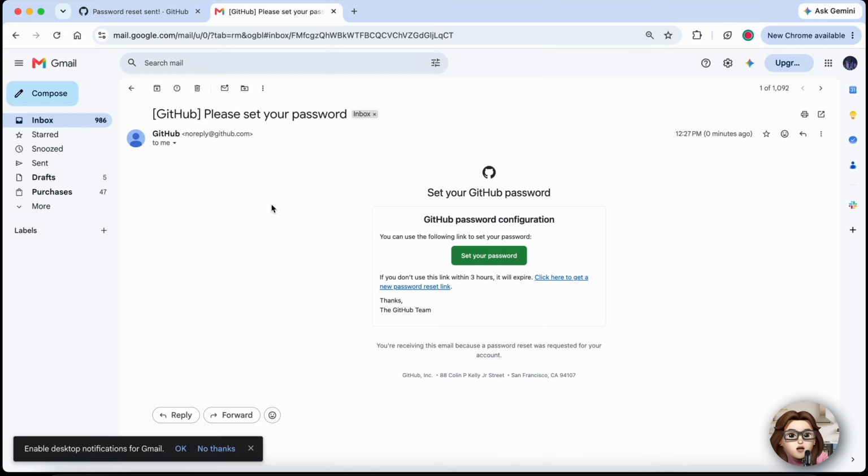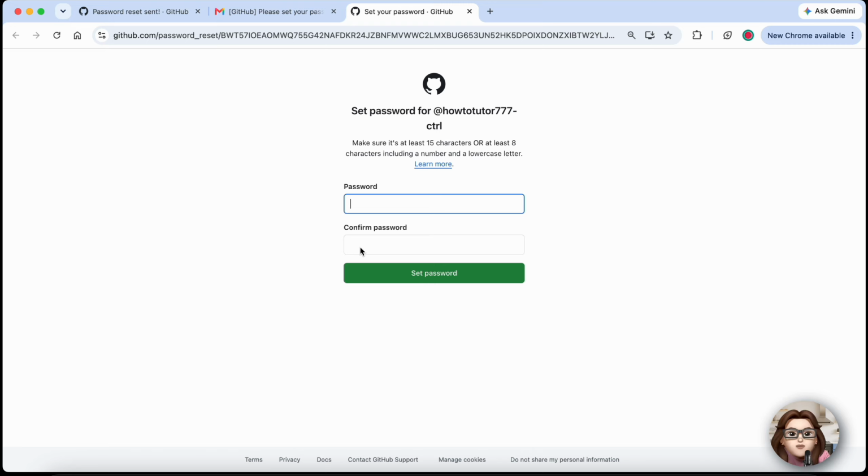Now, open a new browser tab and go to your email account. Check your inbox for an email from GitHub. If you don't see it, check your spam or junk folder as well. Once you find the email, open it and click the Set Your Password link. This will take you back to GitHub where you can create a new password.